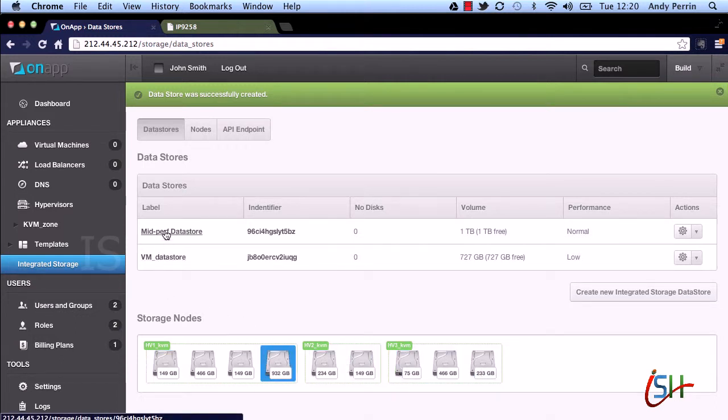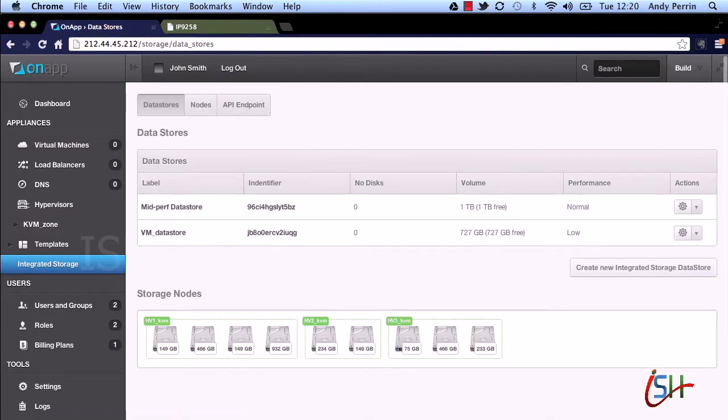And now we can see both data stores. If we hover our mouse over the latest one, we'll see just the 1 member in it currently, but if we refresh the screen we should see both drives, both members now appearing.